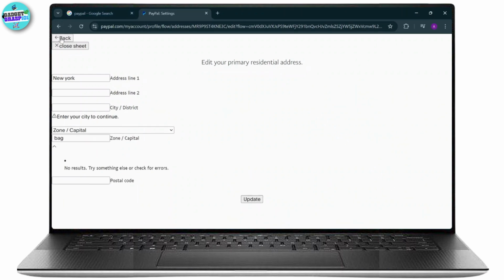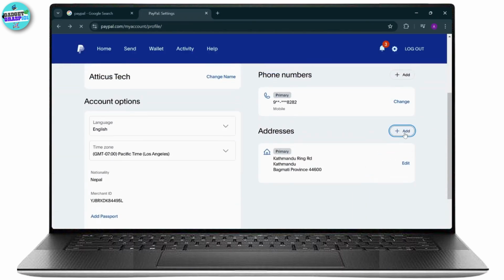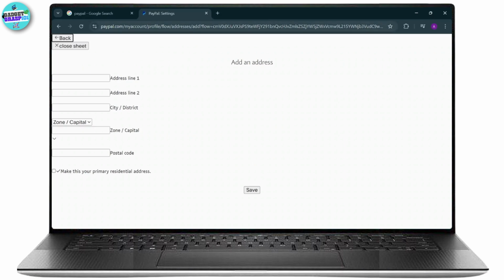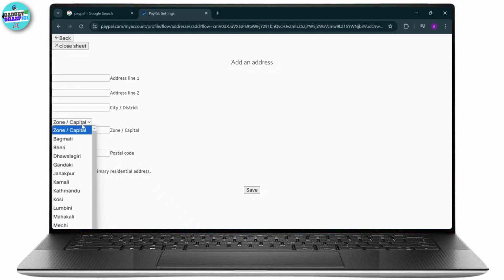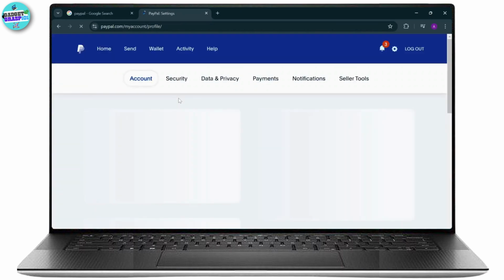Now let us see the other option, that is the one to add. So let us go here and tap on add addresses, and this is the page where you'll have to add the addresses. Now you can just type in your location right here and your zone and capital, and after doing that, type in your postal code. And if you want to make this your primary residential address, make sure that you check this box and tap on save. And after you do that, you will have changed your country location in your PayPal account.